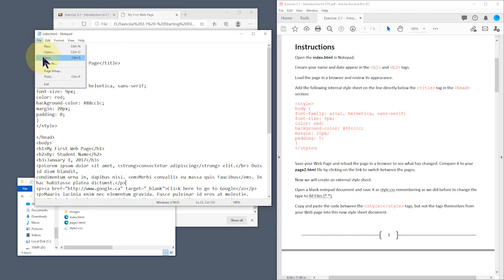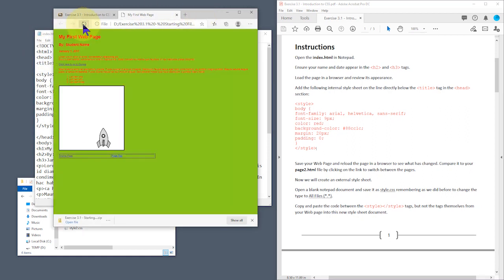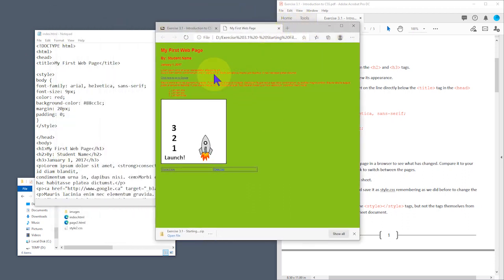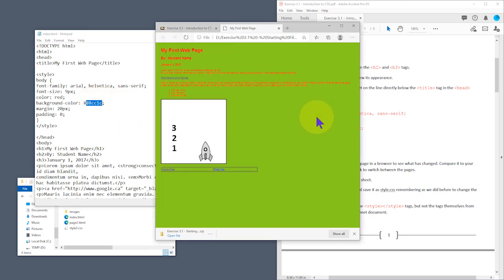I'm going to save my web page, and now we'll go back to the original, and you'll notice that when I reload, the definitions have been applied. So you can see that the text is Arial, it is red, that's the color it's been defined here. It's very small, 9 point, and the background is this ugly color, which is represented by this hexadecimal indicator here. There's an example of an internal style sheet.